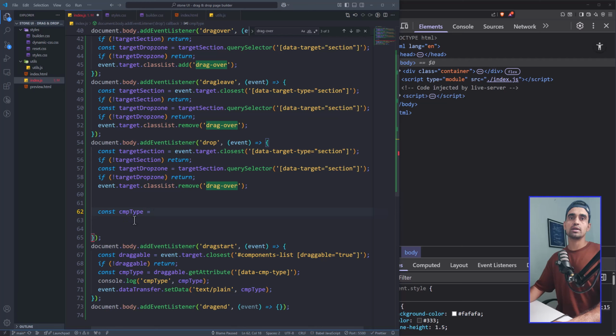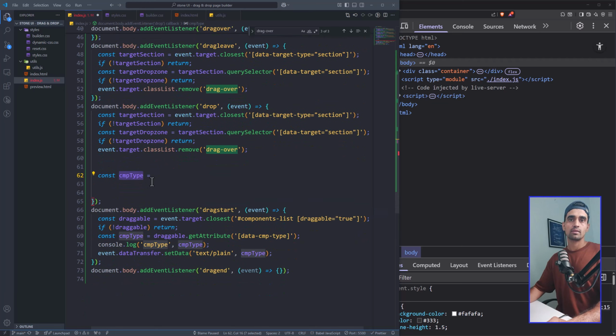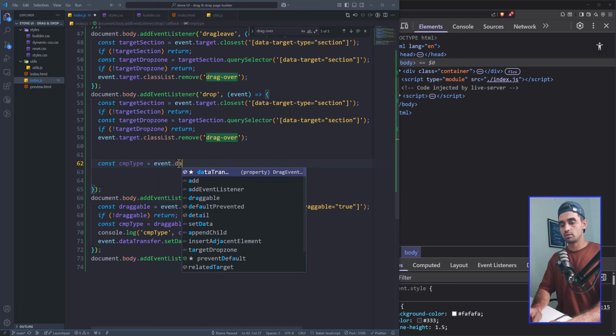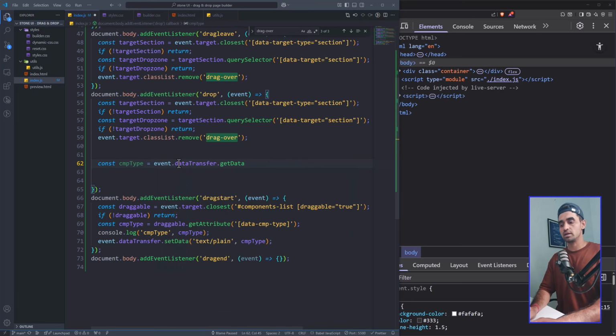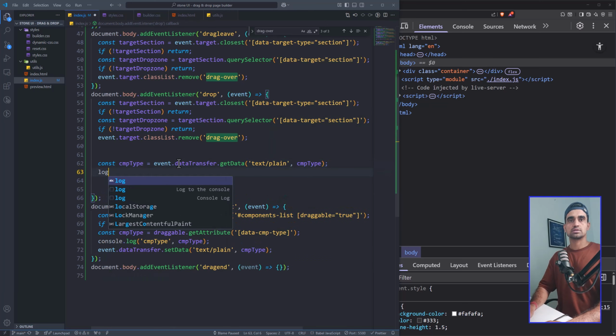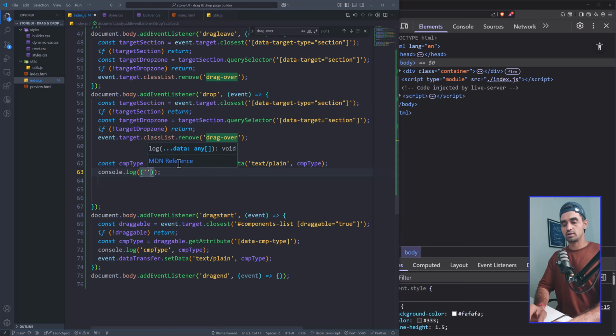Now this component type we will read from the data transfer. When we started dragging, we added this property, this value. Now we will read it here, with event.dataTransfer.getData. This is text plain, and the value we want to read is component type. So let's just console log this and see if we are actually reading the value or not. Okay, we'll see it in action. So this is component type.